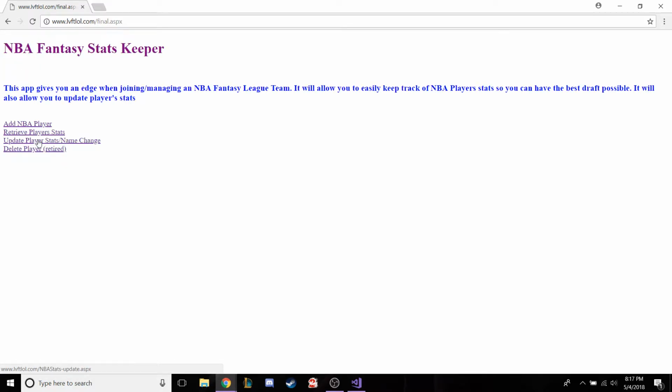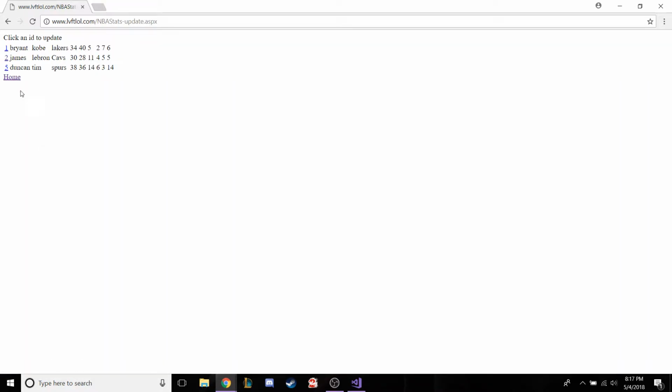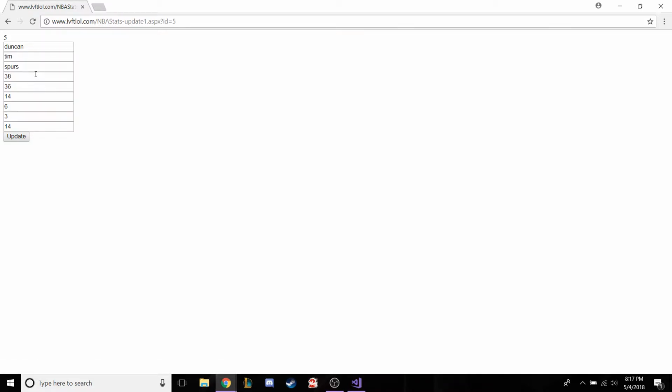And then you go home, and let's just say Tim Duncan, somehow someone got injured, so he has to play more minutes. So we need to update his minutes to 45. By doing that, he's averaging more points a game. So let's say 47. His other stats probably get updated too, but let's just say his points are the only thing that gets updated. So as you can see, his points are updated along with his minutes.